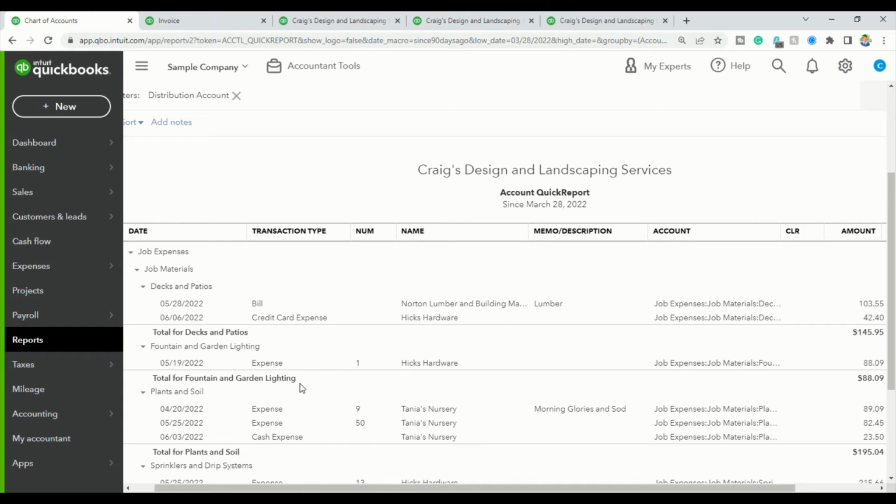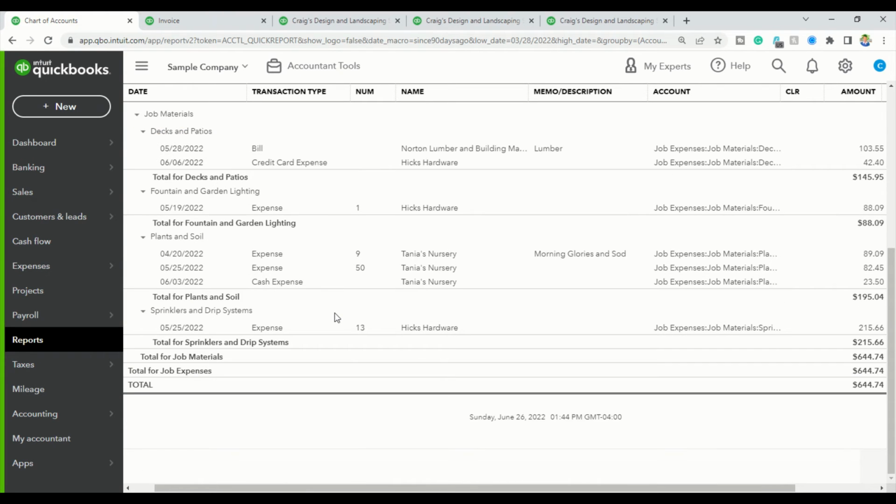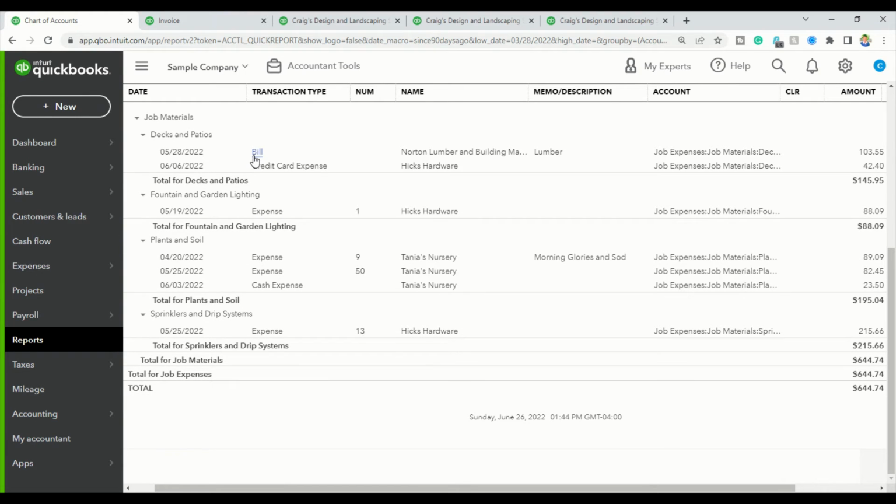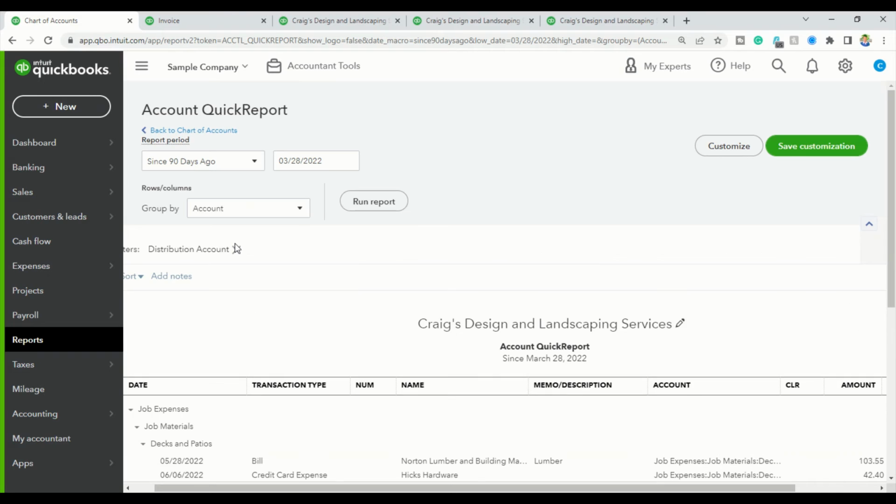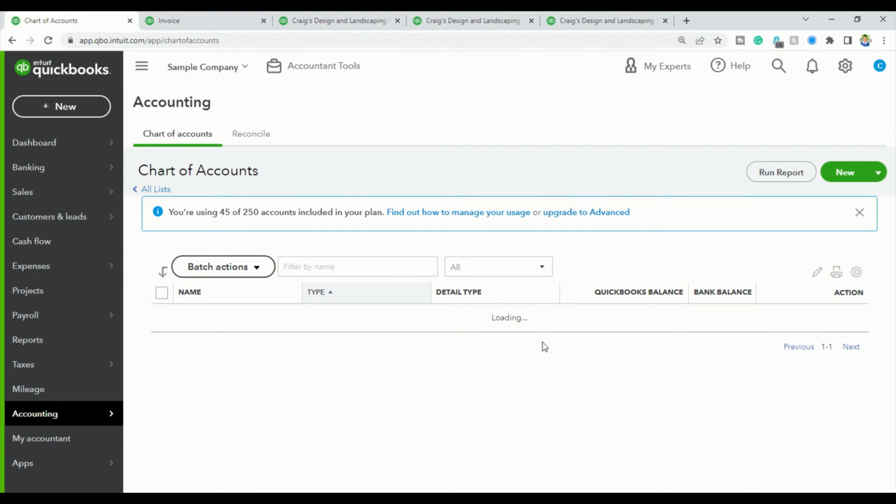And that's how you can always edit and change, so you can remove a particular account. You want to make sure that you're putting your bills, your expenses, your invoices into the right accounts. All right, so hopefully you got that.